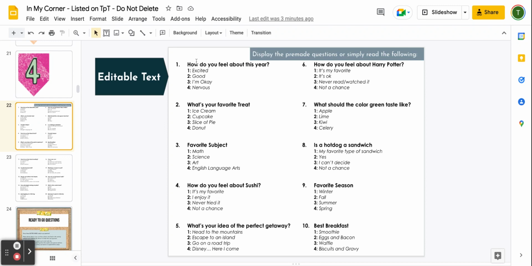So if you simply want to read these questions to your students, you could just read them right off of this printable here. So again, with example number 1, how do you feel about this school year? If you're excited, move to corner number 1. If you're good about it, move to corner number 2. If you're feeling okay about the school year, move to number 3, or if you're nervous, move to number 4.